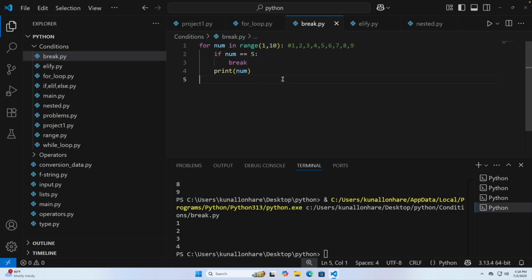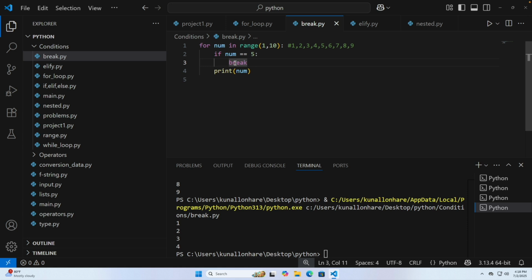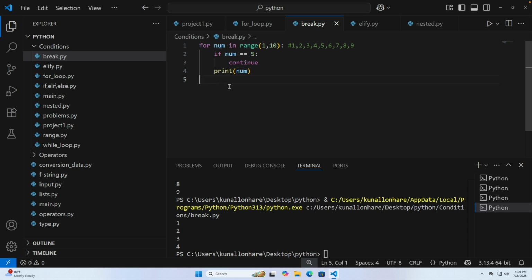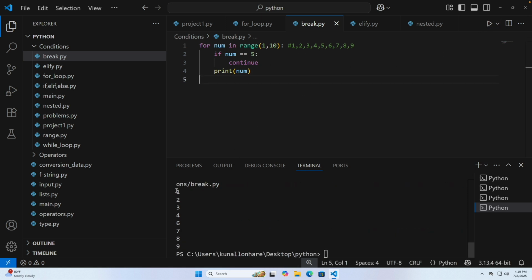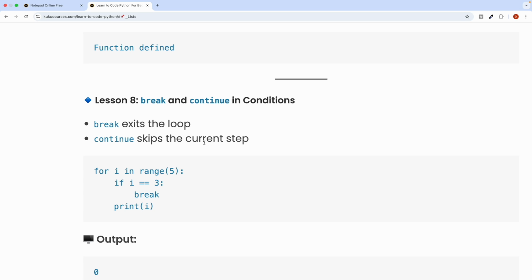Now we also have continue. It skips the current step. So let's say instead of break here, I write continue. Continue will skip that particular step. So when the number equals 5, just skip this. Now if you run the application, it will run everything, 1 2 3 4, but you will notice 5 got skipped. So this is where continue helps you. It basically helps you skip the current step.